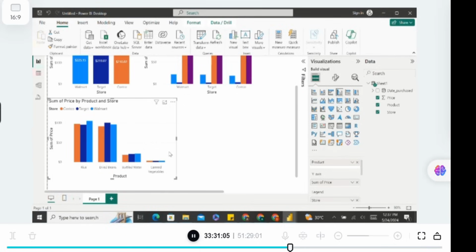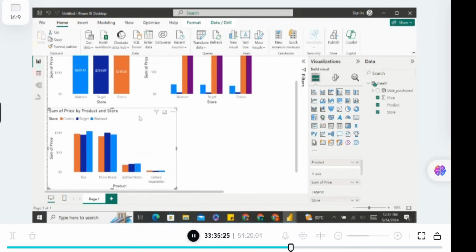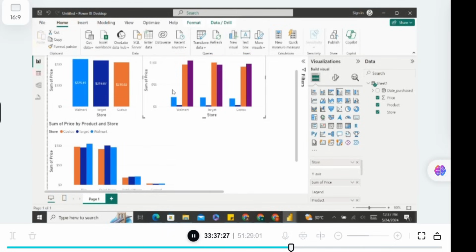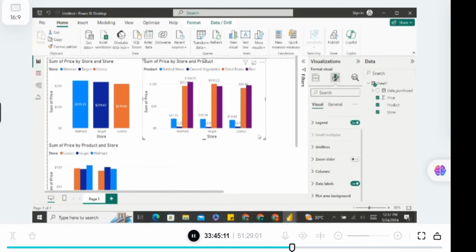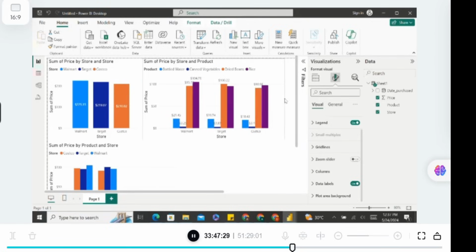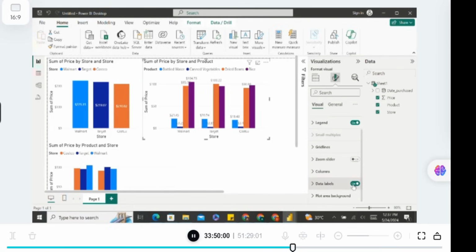Okay. Now for each of them, we have to change the titles. And for this one, I want to actually add the data labels because I want to be able to see how much. So we're just going to add our data labels. Oh no, it doesn't look good. It will need more space, so I'm just going to turn it off.